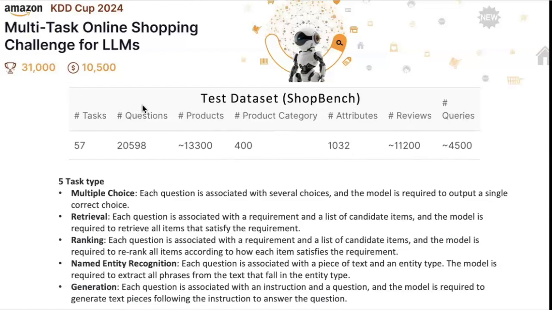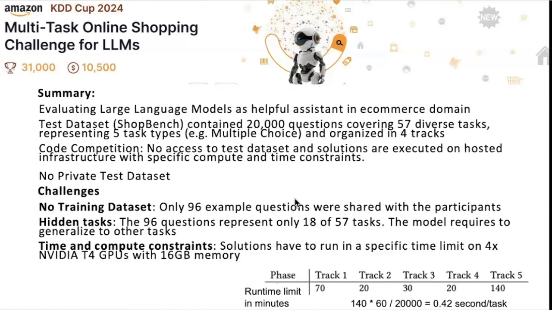So this is the competition. They mainly just released the test data set. They call it ShopBench. This is going to be the final test data set that will generate the final test evaluation score and rank all the submissions on the leaderboard. And then you may ask what the training data set is, right? I will get to it later.